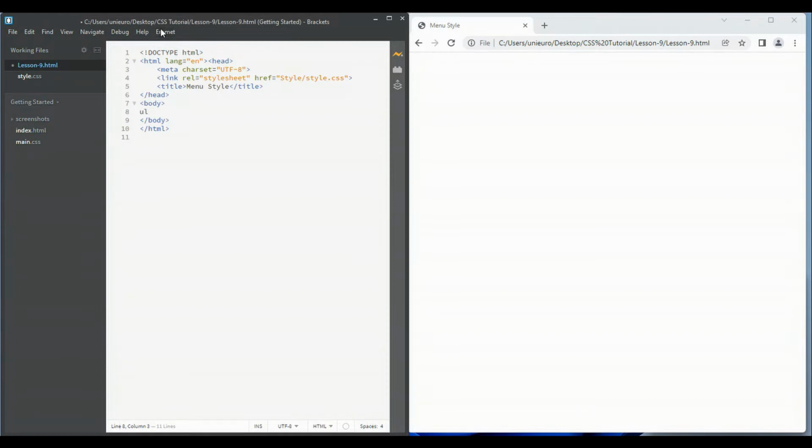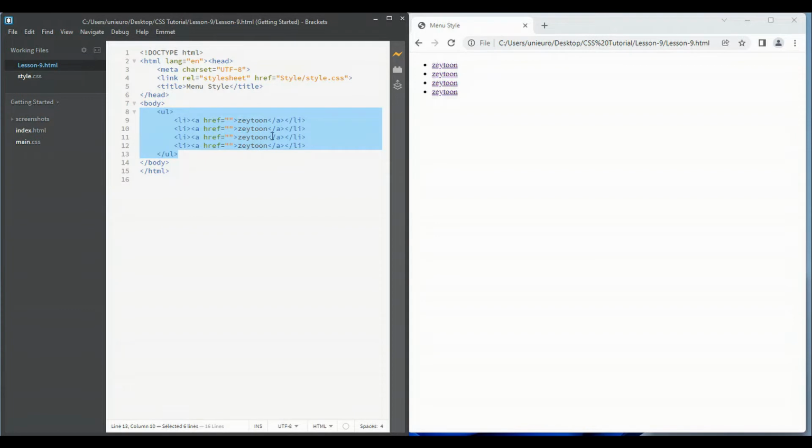We want to add one UL. Then in our UL, we want LI. We want to add LI 4 times. Then in our LI, we want to add A. In our A, the text should be Zaytun. Then we come here and use the tab key. We have added this so easily.